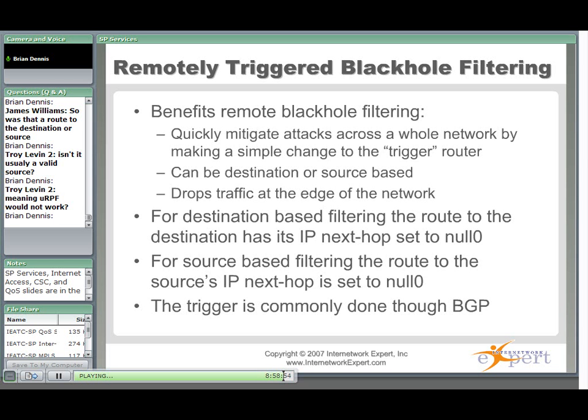All right. So let's look at a solution that will work for us, that will scale. And it's called remotely triggered black hole filtering. Basically, the idea is that we want to remotely apply those routes to null, either for the destination or for the source, whatever we want. I mean, the route could be towards a destination or towards a source.